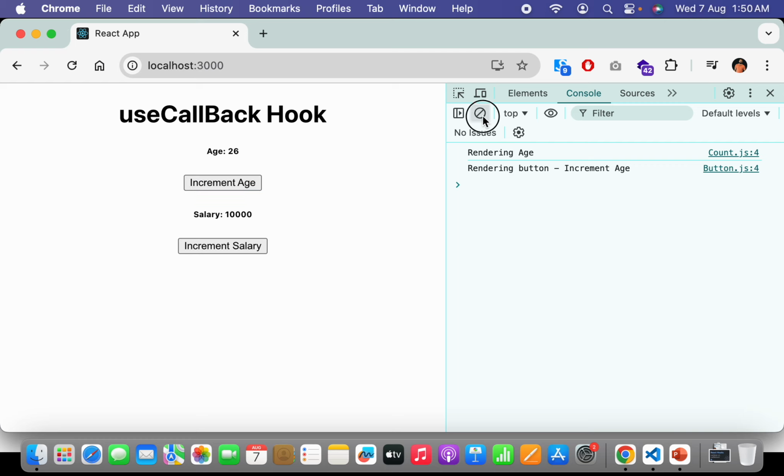Let me remove that one and increment the salary. You guys can see the salary components are re-rendering. Age components are not re-rendering, neither the button nor the count component. This is how you can optimize performance by using the useCallback hook. I hope you guys understand it in detail.